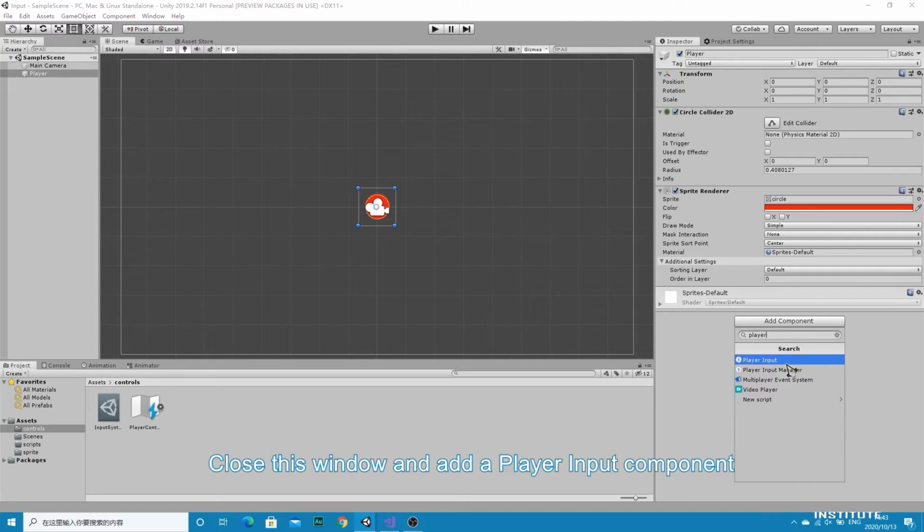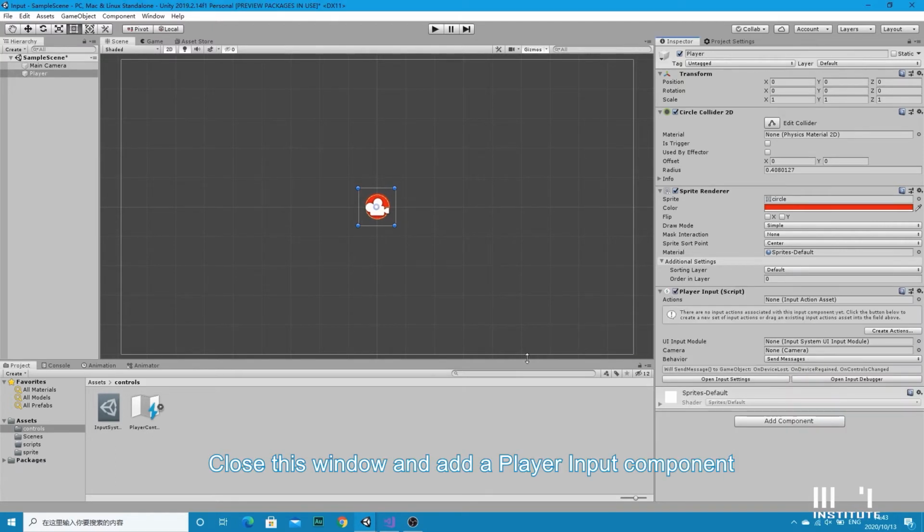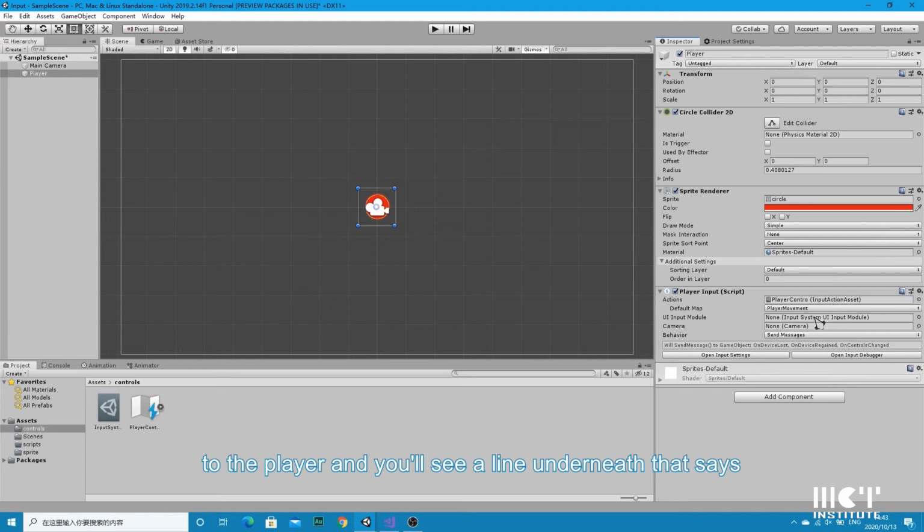Close the window and add a player input component to the player and you'll see a line underneath that says it will send message to game object. So here we will drag the input action asset we just created, select another object randomly and click back. You can see the message has an OnMove.